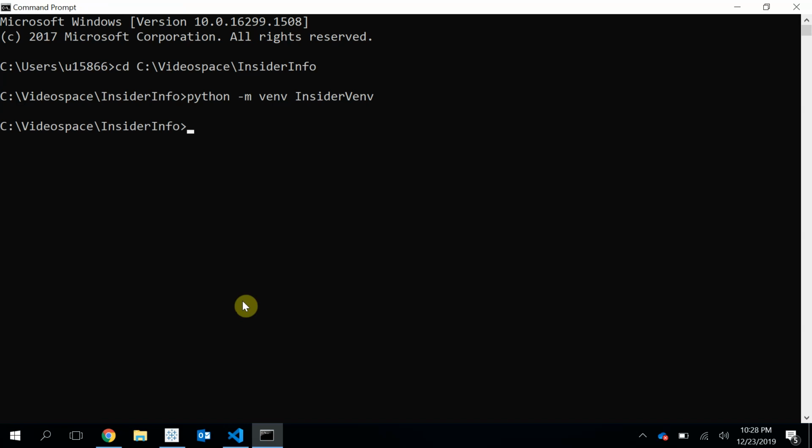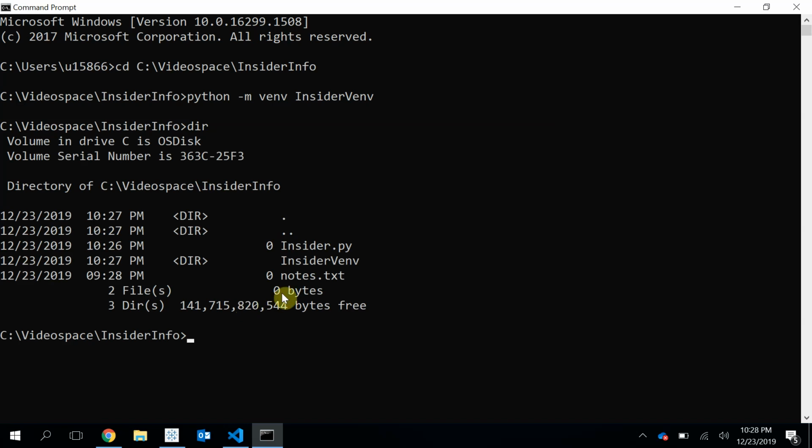Okay, so our virtual environment has been created, and we can test this by typing in dir for directory, and we see right here insider venv has been created. So how do we actually access this thing? Well, I need to type in insider venv slash scripts slash activate dot bat. And when I do this, you'll see that it says insider venv in these parentheses over here, and this is how I know that I'm located inside this virtual environment.